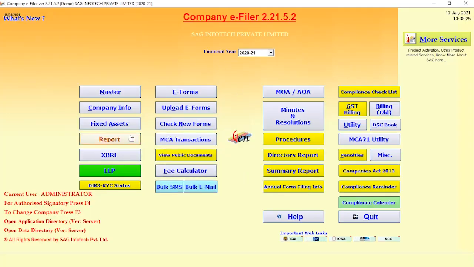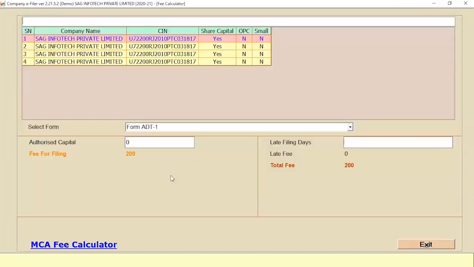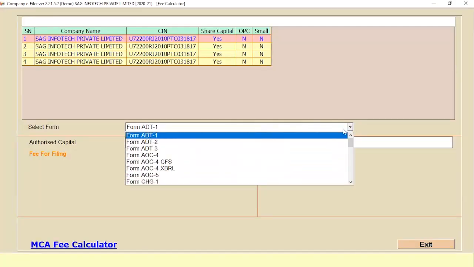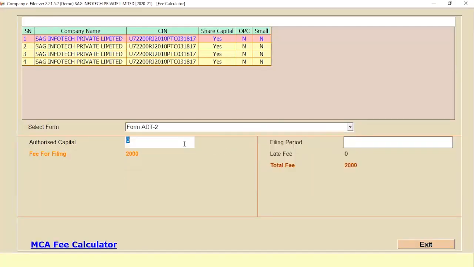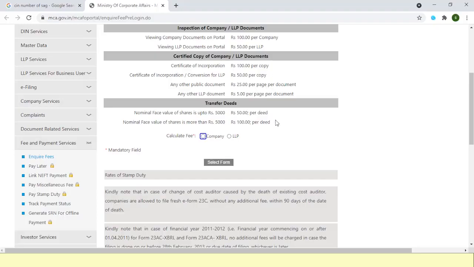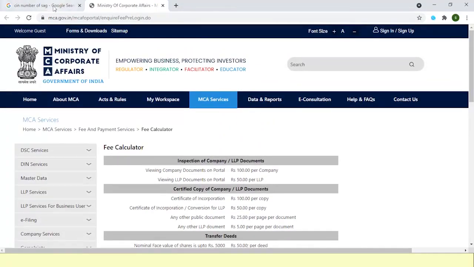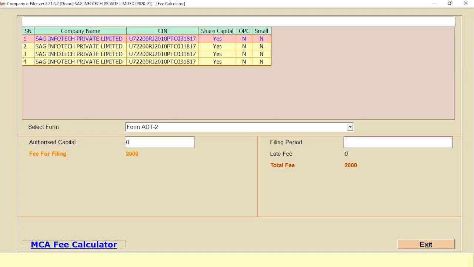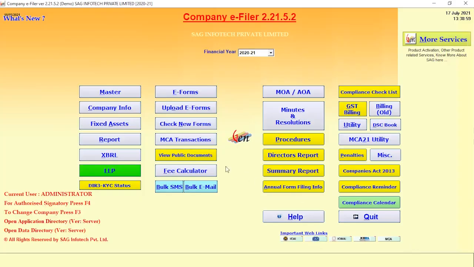So once we are done with the reports part, here are some other options also. Like you can calculate your fee by selecting the particular form and mentioning the total authorized capital, or if some late fee applies, you can directly calculate your particular late fee. By using this option, you can directly log into the MCA and get the details from MCA also. So this is the best part of our software, that you can manually calculate it and you can cross-check it with the MCA fee calculator also.